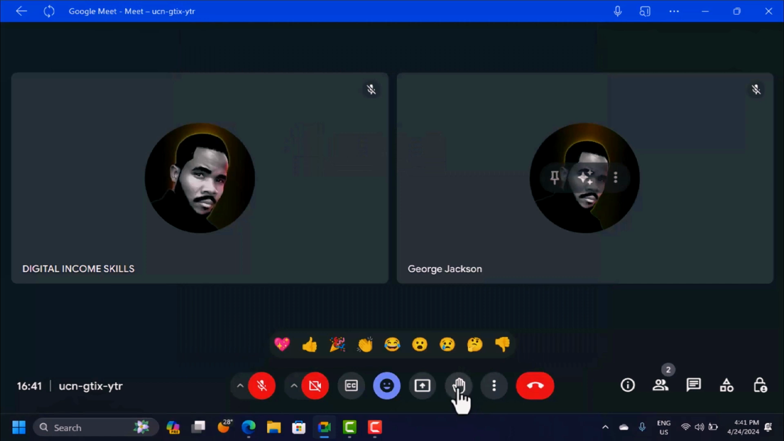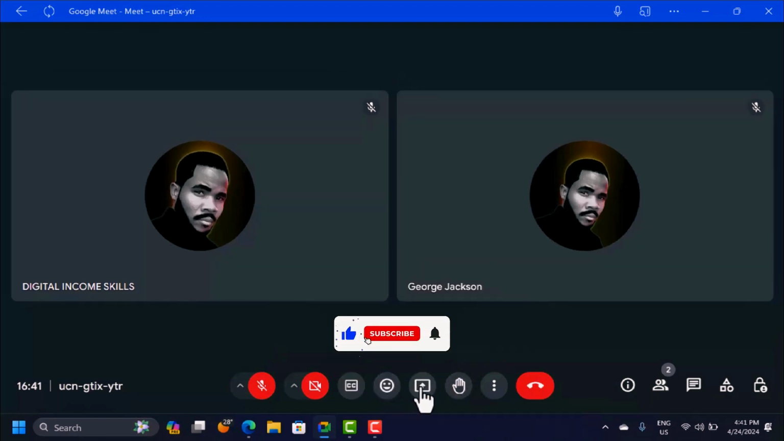Then here you have this raise hand option. You can raise your hand in your meeting to show that you also want to talk. Maybe someone else is talking, but you also want to be given a chance to talk. You can raise your hand and the name is going to be highlighted with the raise hand icon. You can also turn this off, and also you can turn these reactions off.